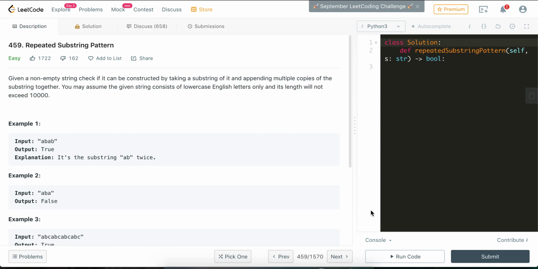So today we are looking at LeetCode 459. This is an easy problem called Repeated Substring Pattern, and let us jump into the problem statement without further delay. So this problem says that given a non-empty string, check if it can be constructed by taking a substring of it and appending multiple copies of the substring together.